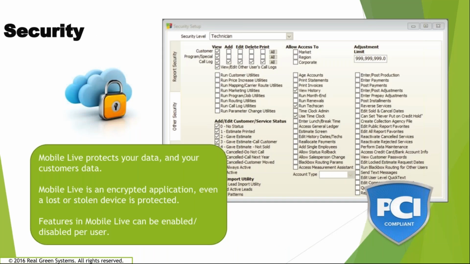Security, we can protect your data and your customers' data. So it is an encrypted application. It is completely PCI compliant. If the device is lost or stolen, nobody else should be able to access your data. There are security settings that can be set to not allow the technician to search for customers, to access or add new services. Anything you want to block, we can basically block.